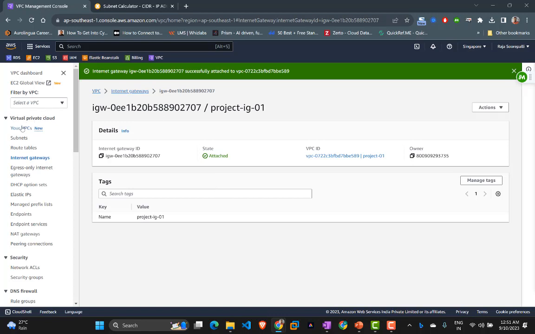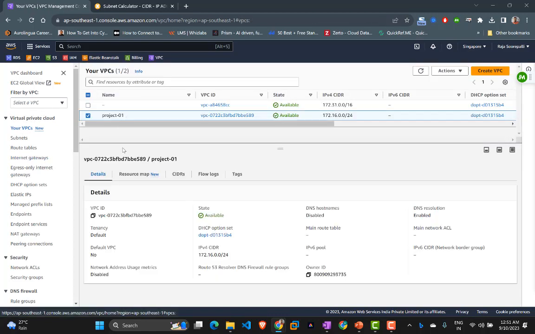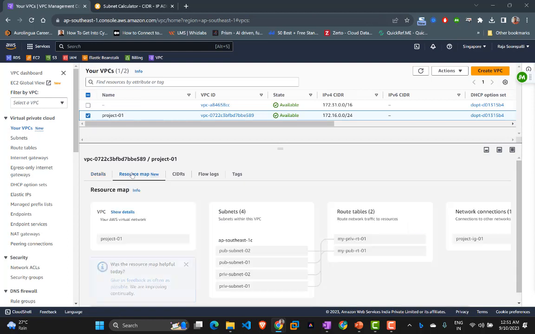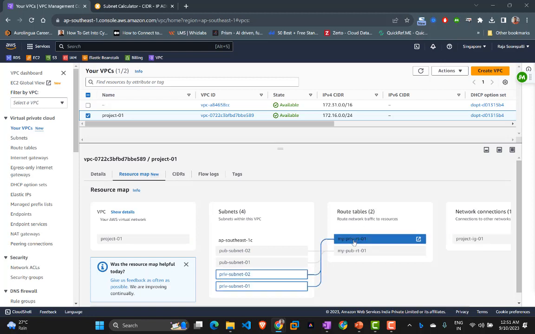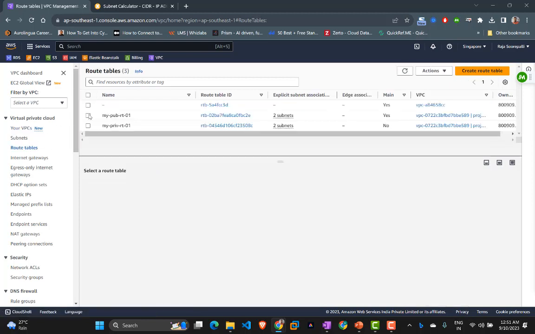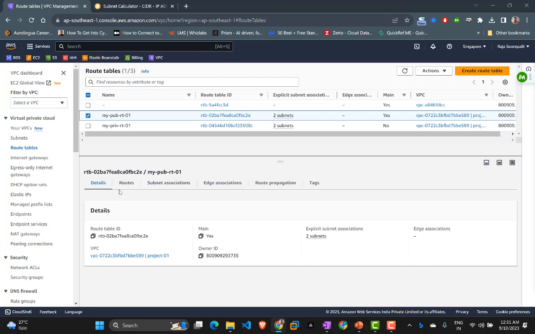If you go to the VPC, select the VPC name and click the resource map, it will show this. You can see the project internet gateway is available, but these route tables are not interacting with the internet gateway. So I need to connect this public route table with the internet gateway. Go to route tables, select the public route table and check the routes.